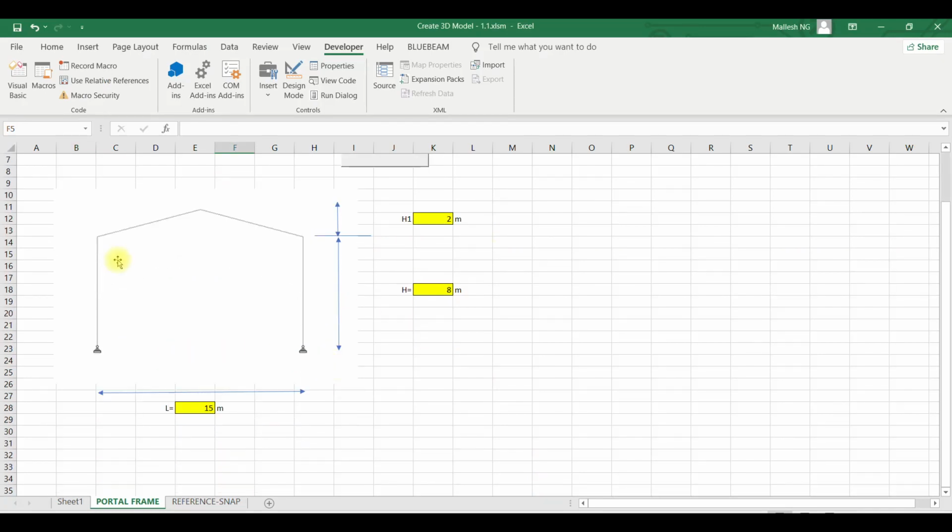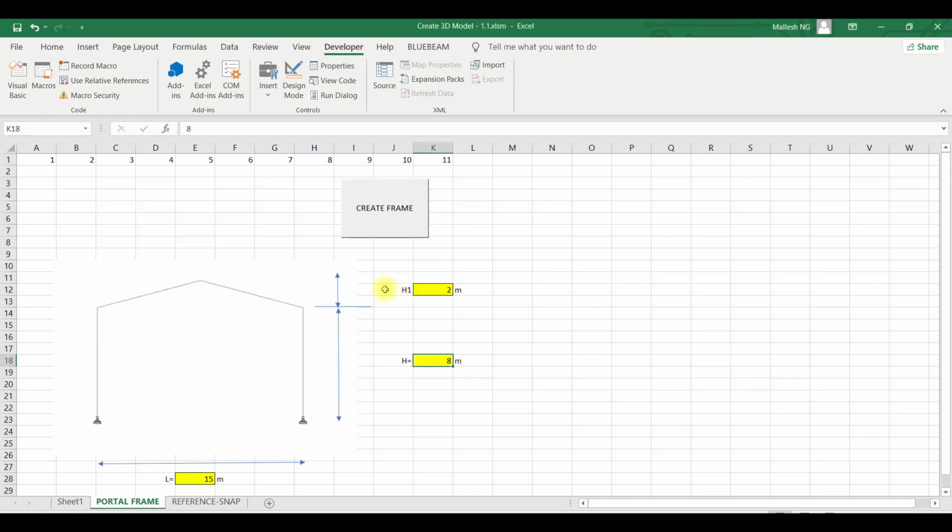Let's say I want to create a frame with a length of 15 meters, a height of 8 meters, and a height from eave to ridge of 2 meters. Okay, I'll start one by one.